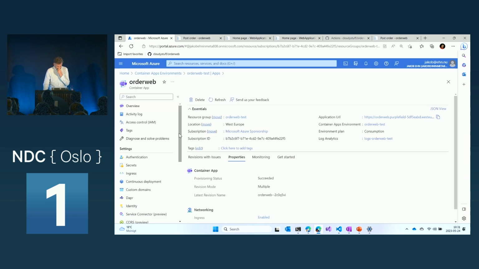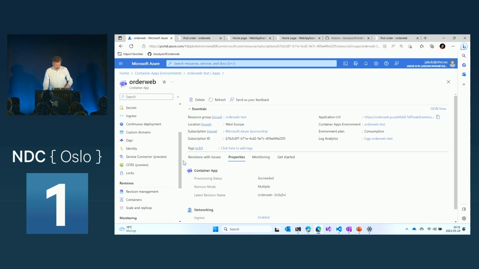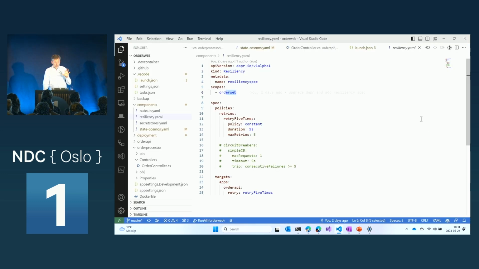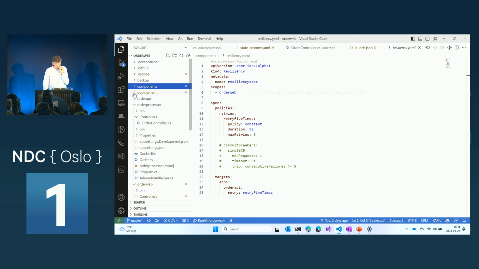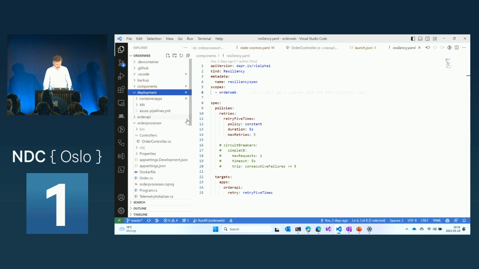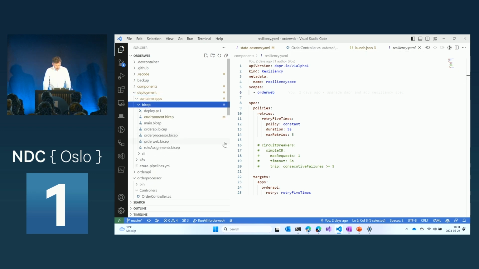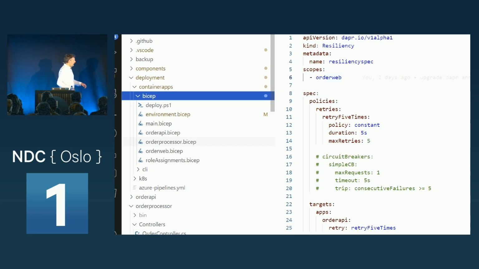So let's go back here. I deployed this already, and let me show you how I deployed it. I didn't click in the portal like I did before. I defined this using Bicep, which is one of the options. And let's take a quick peek at that. And again, all of this is available if you want to have a closer look afterwards. So here I have various Bicep files where I specify the environment and then my 3 different container apps, and some additional role assignments.